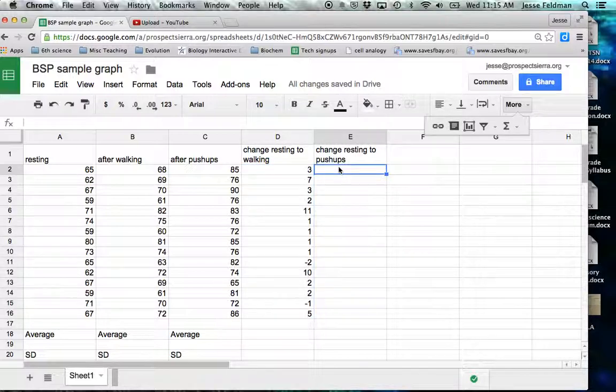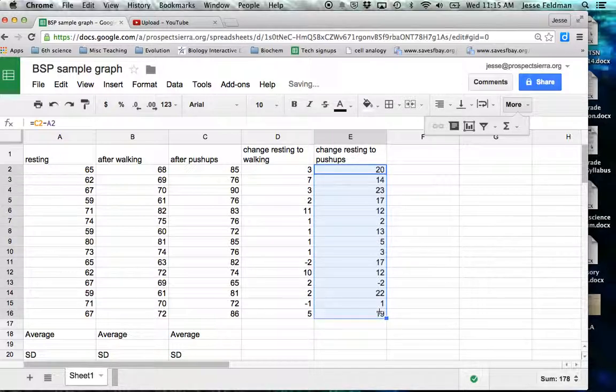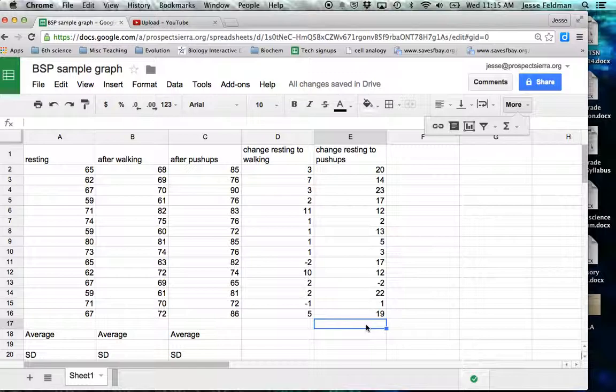Then I can do the same thing here, equals, now I'm going to compare resting to after push-ups. So I'm going to click the push-ups column, minus resting, return, 20. 85 minus 65 is 20, so that's correct. I'm going to click on that blue square and drag it down to copy the formula, and now I've got the actual change for each person comparing resting to walking and resting to push-ups.